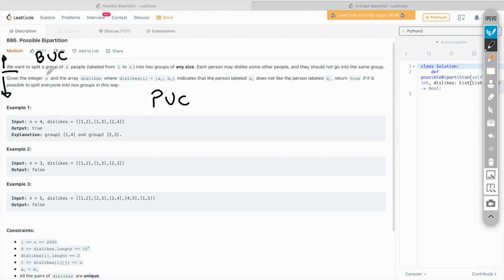Given the integer n and the array of dislikes, where dislikes[i] equal to the pair [ai, bi] indicates that the person labeled ai does not like the person labeled bi, we should return true if it is possible to split everyone into two groups in this way. We have three examples here.